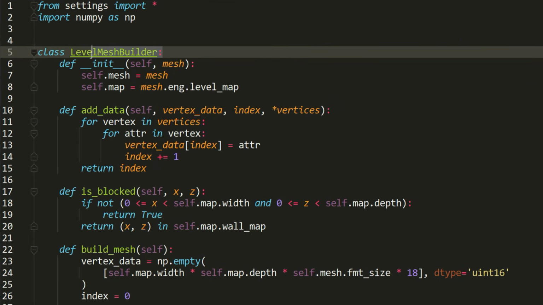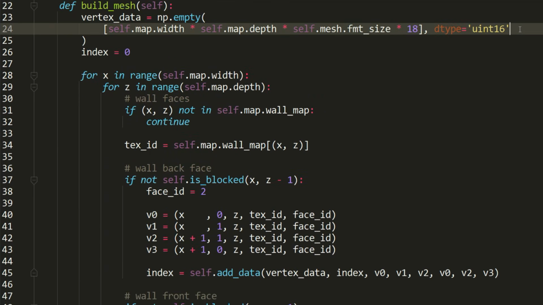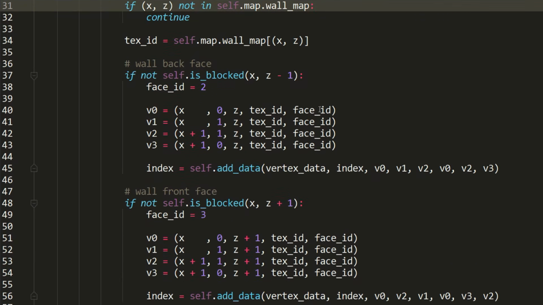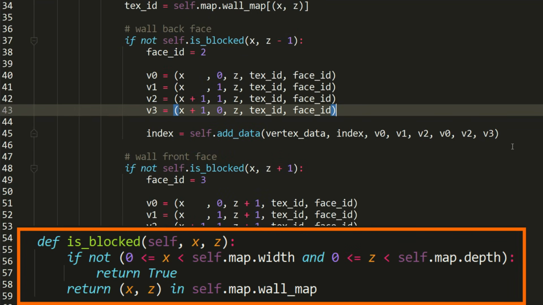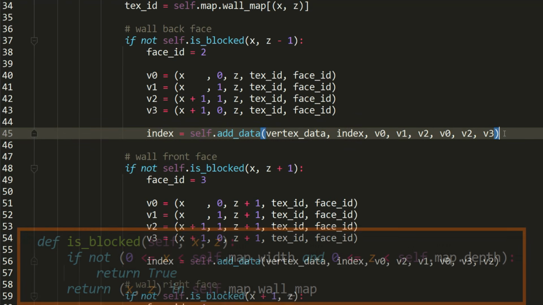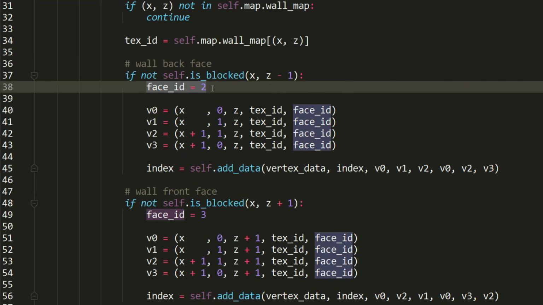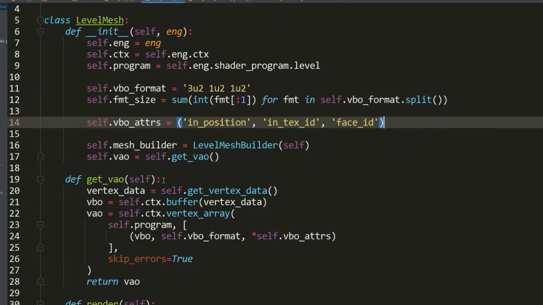And the creation of such a wall mesh is implemented in the Level Mesh Builder class. Here in the build mesh method an array of vertex data is created, and by iterating over the coordinates of our level, we use the wall hash map to determine whether it is necessary to create wall faces here, while the isBlocked method helps us cut off invisible geometry from the player's point of view. Also from the hash map we get the texture identifier and, in addition, each face has its own unique ID. In general, these values, along with the vertex position, become attributes of the vertex array object, which is formed in the level mesh class.